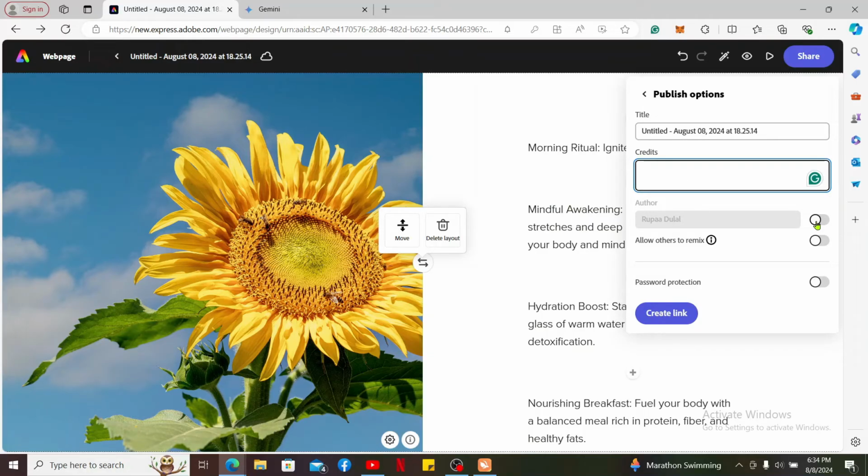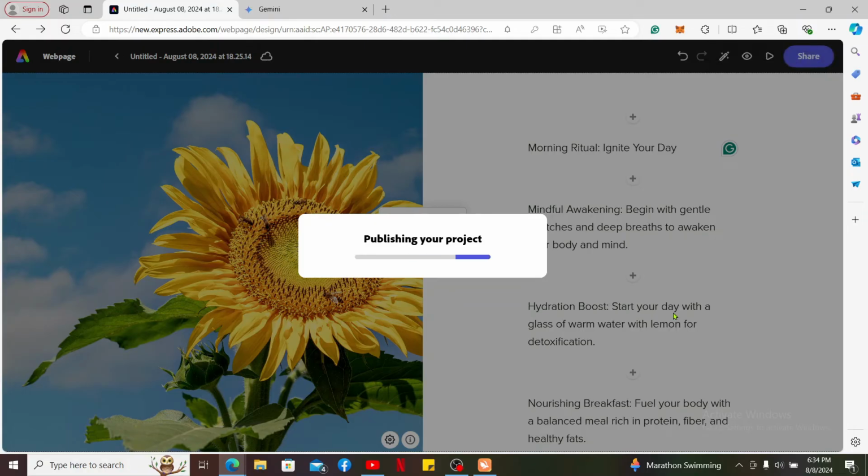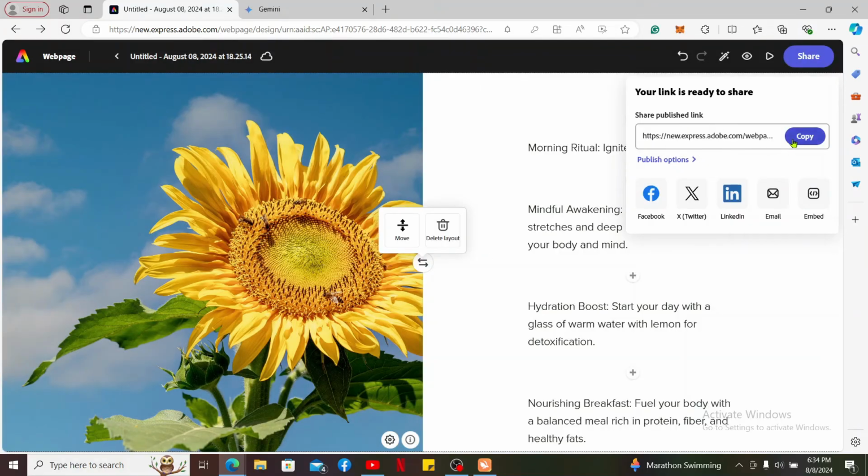Enable your author's name. If you want to protect your web page with password, turn on the password protection, and finally click on create link in order to create a unique URL for your web page. After you do that, you can copy your URL and then share it on social media, via email, or any other provided platforms to reach your audience.